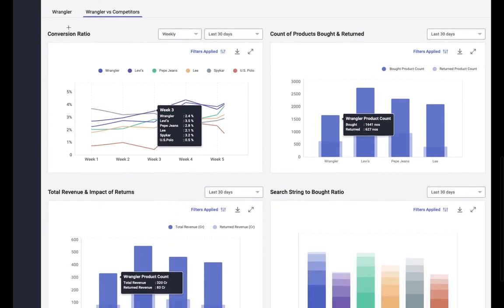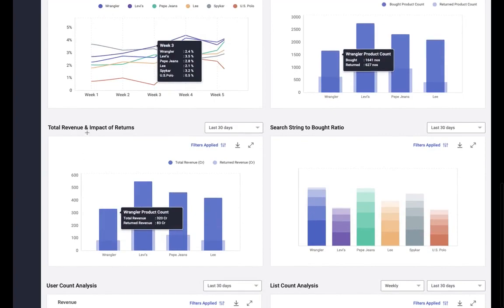You get to see a comparison of the conversion ratio. You get to see how your products are being bought and returned, what is the return ratio, and how the different competitors' products are being bought and returned, how returns are impacting your revenue, how returns are impacting the competitors' revenue, what kind of search strings are people using when they are buying products from you, and what kind of search strings are people using when they are buying products from your competitors, etc.